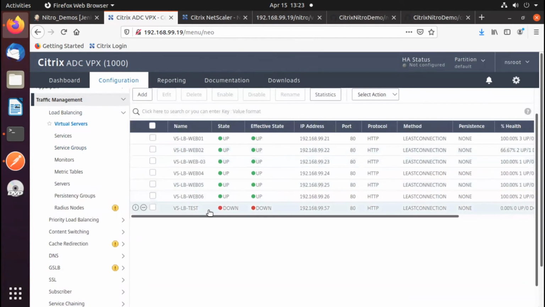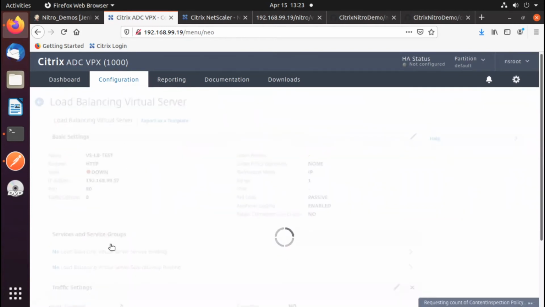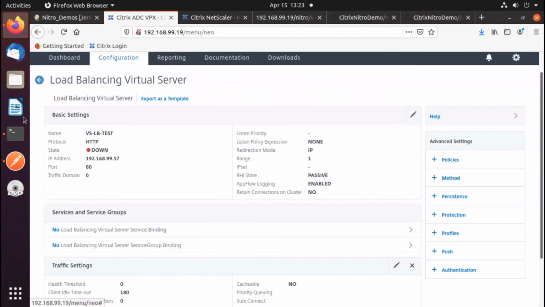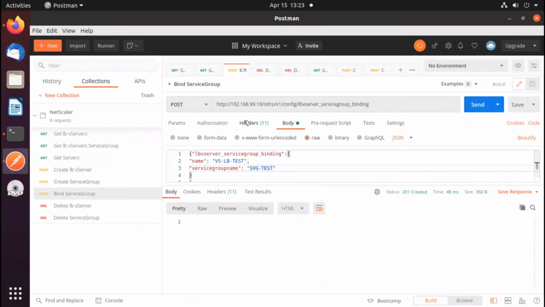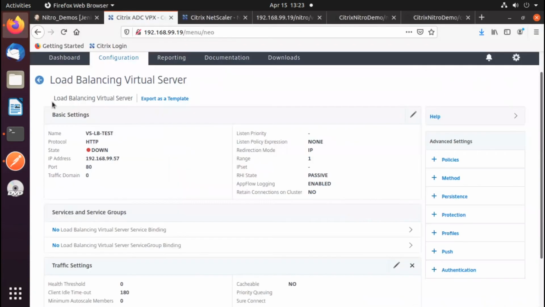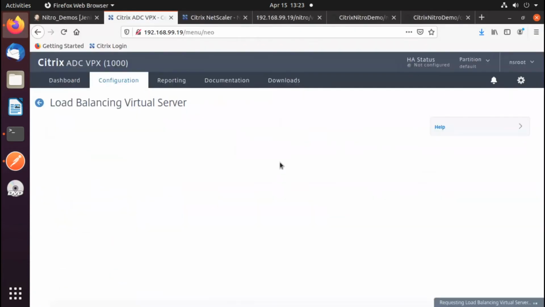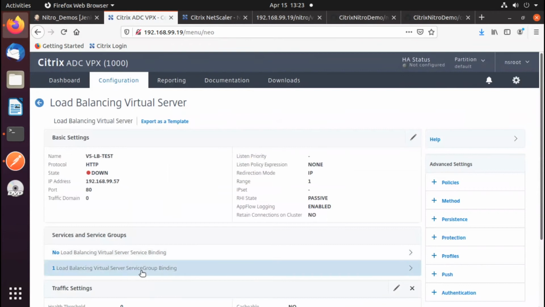Now the next step is actually binding them together. So you can see right now we don't have any service group bindings. Let's go back to our Postman and go ahead and bind. This one is under the LB vserver service group binding endpoint. And all you need to supply it with is the name of the vserver and the name of the service group. Let's go ahead and click that. 201 Created, meaning it's successful. And we'll go back and refresh this. So now we can see we have the load balancing service group binding.